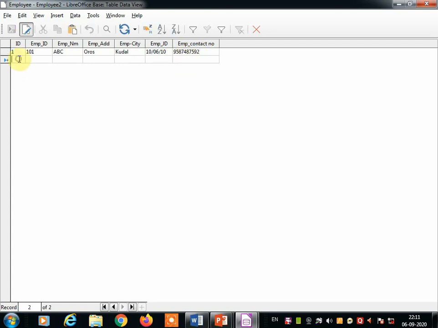Enter second record. Similarly, 102 is the employee ID, employee name PQR, address Kudal, city will remain the same, Kudal, employee joining date 11/12/2012, contact number.